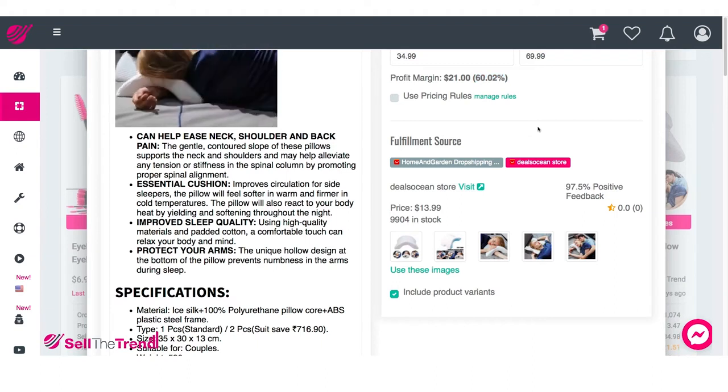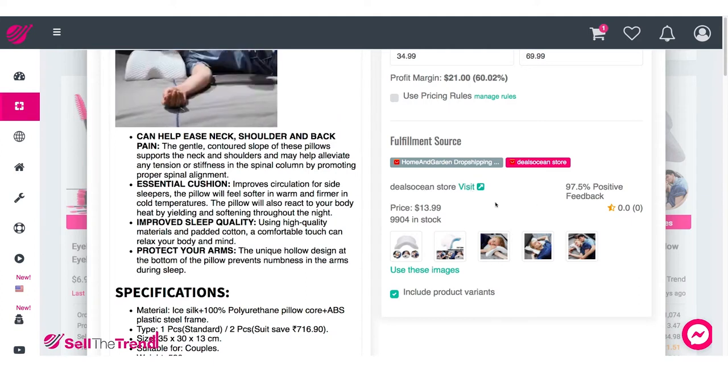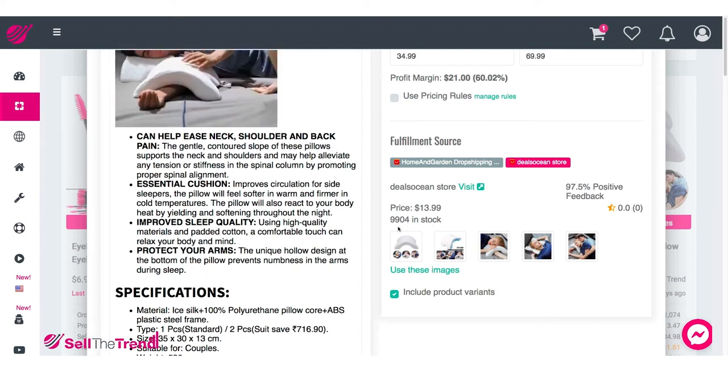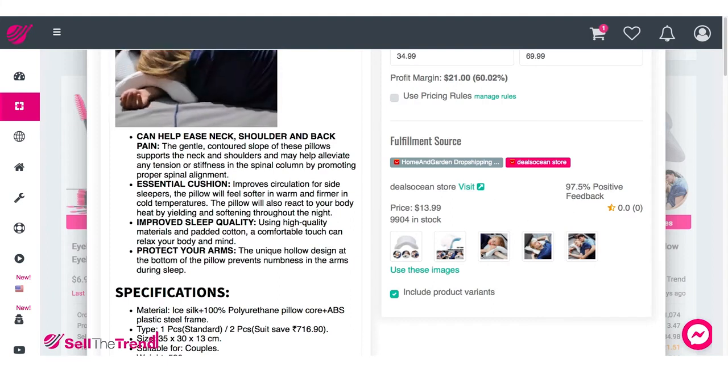So right now we have 2 options here. Let's go through them both and see which is the better option for us to add to our store, to use as the main fulfillment source for this product. Okay, so this store right here, you can see that the price that they're selling this item at is $13. They have 9,000, almost 10,000 units in stock. And they have a 97.5 positive feedback.